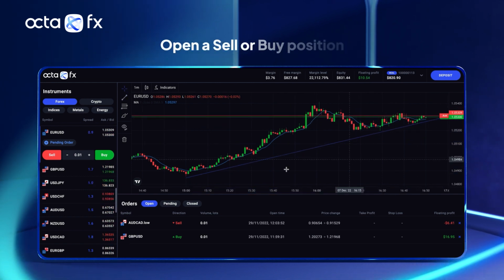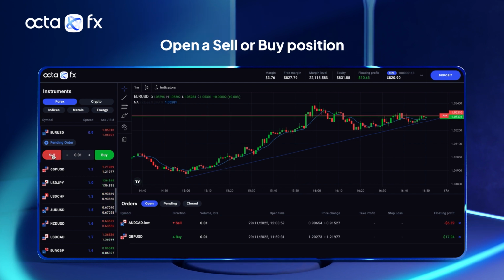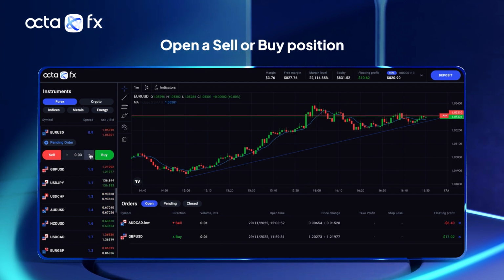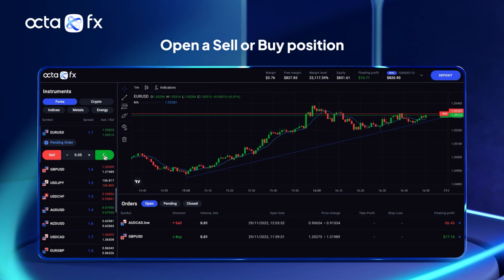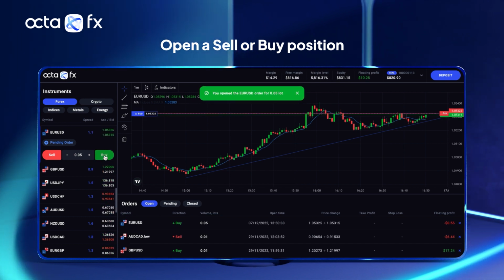Once you're ready, you can set the desired order volume and open a sell or buy position. You'll see a notification on all your trading devices once your position is opened.